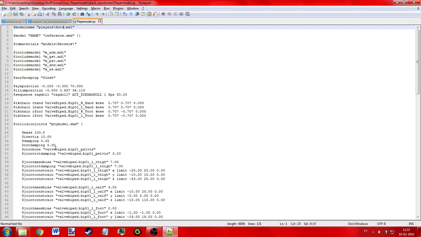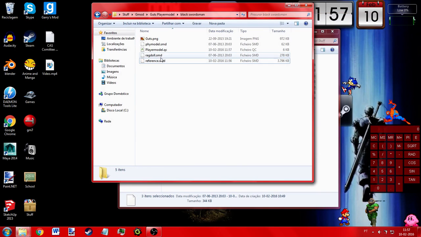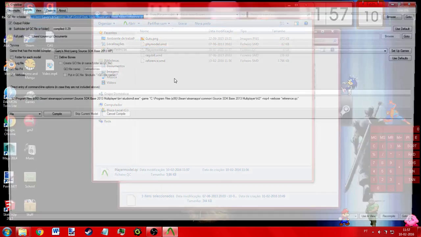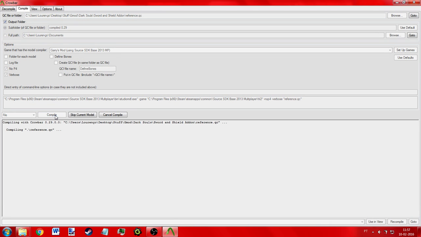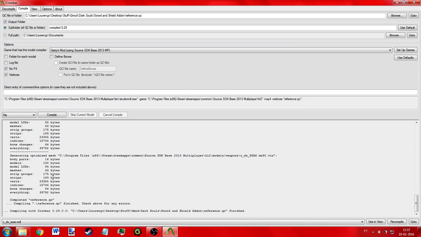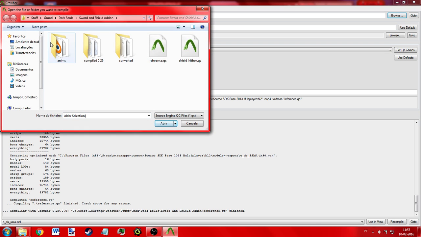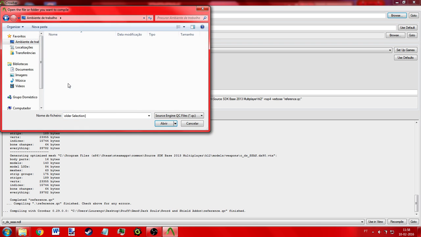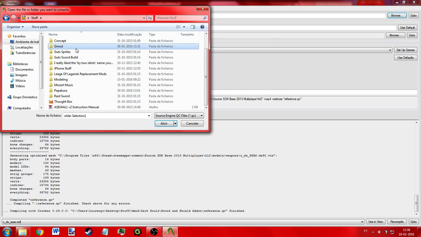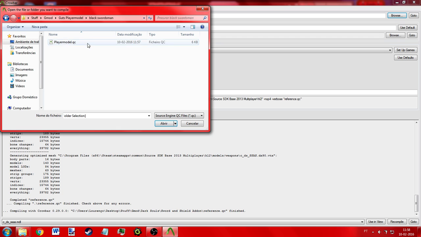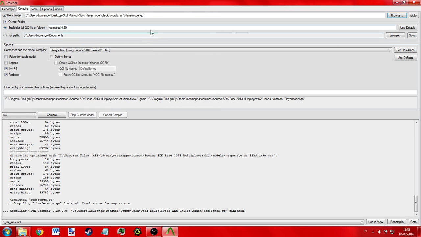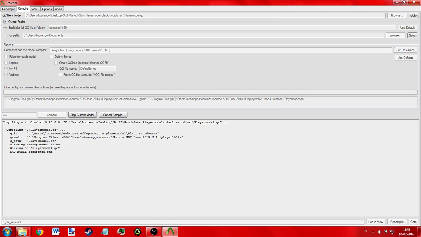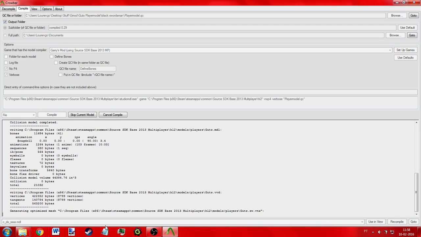Everything else you just leave as it is, and you can close this, and you can run the QC, compile. Should work perfectly fine. Oops, that was the wrong QC. Sorry, I forgot to go to browse. So go to browse, find your model. In my case, I'll do Gmod, guts player model in here, load up the QC, and compile.